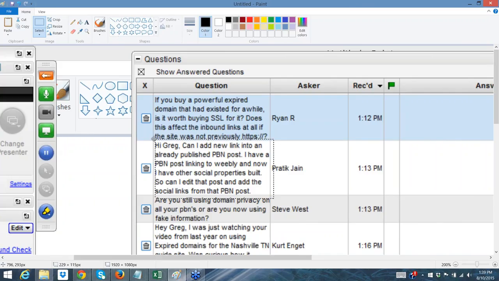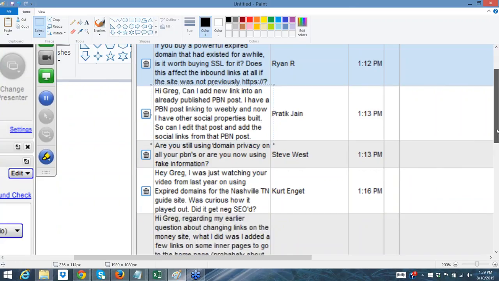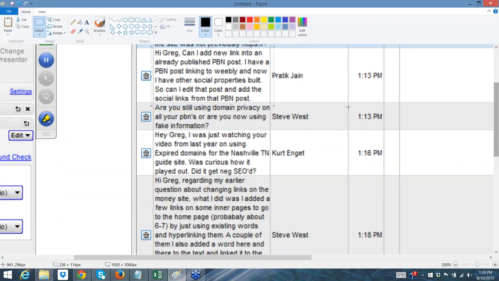Can I add a new link into an already published PBN post? I have a PBN post linking to Weebly now. I have other social properties built, so I can edit that post and add the social links from that PBN post. You can do that, but I would add more content to the post to be safe. I wouldn't make the only thing you do adding links. Add content to it and then add links in the new content.